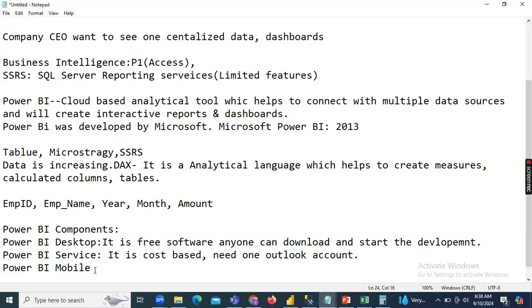Power BI mobile is a mobile application where we can see the data in a mobile view format. Understood, guys? What are the components of Power BI? We'll discuss one by one later in detail. The Power BI components are Power BI desktop, Power BI service, and Power BI mobile.